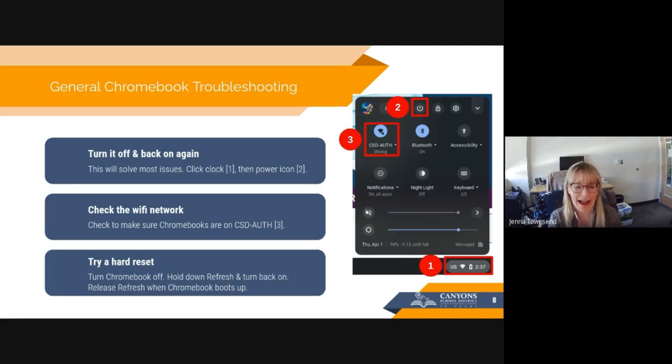The third thing you can try after you have turned the Chromebook off and back on again and checked the Wi-Fi network is what's called a hard reset. We don't want to do this often, but it is one way to reset a troublesome Chromebook. To do this, you'll turn the Chromebook off. So again, you will click the clock in the bottom right corner of the Chromebook and then the power icon. Once the Chromebook is off, you will hold down the refresh key on your keyboard, and that looks like the little circle with the arrow, kind of like the refresh icon on your Chrome browser. So, you will hold down that refresh button on the keyboard and also hit the power button on the keyboard. Once the Chromebook starts booting back up, you will release the refresh button on the keyboard.